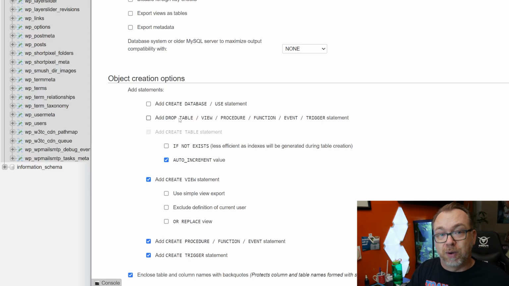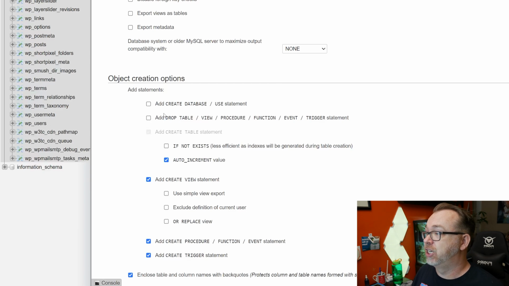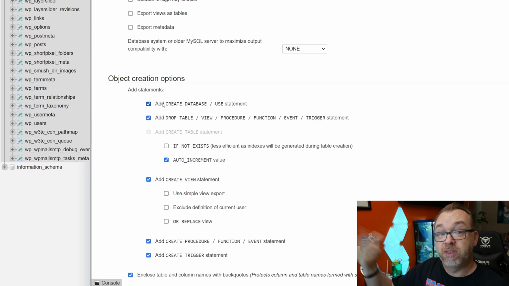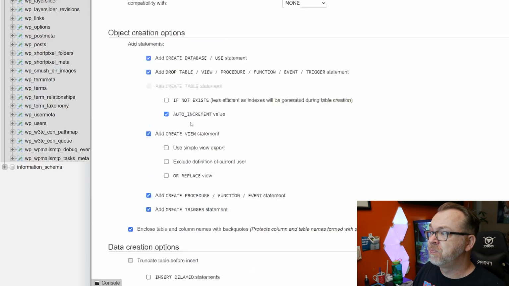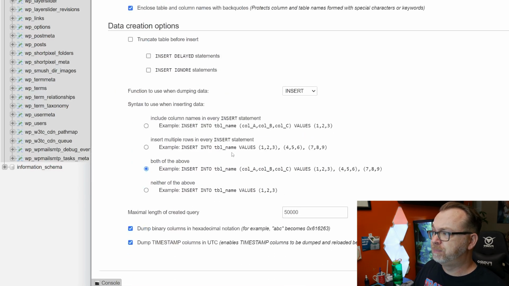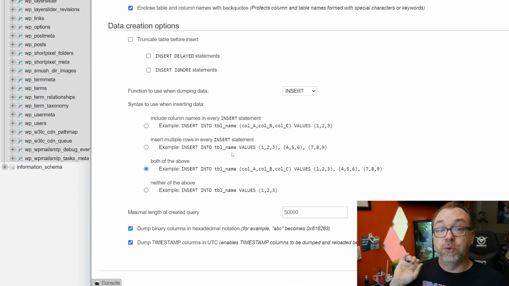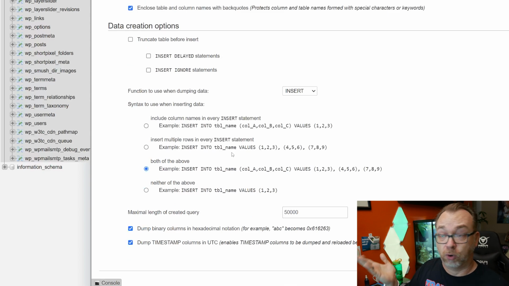So if you want to be able to re-import over something, you'd want to make sure that you go ahead and check at least this. You could also create a database with an import this way as well. That's something you could check if you wanted to do that. But there's a lot of information in here that you can use to customize your exports.